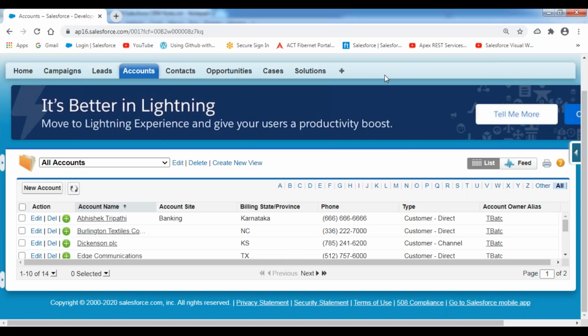Firoz, yes. In All Accounts, does it contain the deleted accounts also? No, no. Only the records which are undeleted, which are not deleted. Deleted records will not be visible inside this table. Deleted records you can see only in the recycle bin.